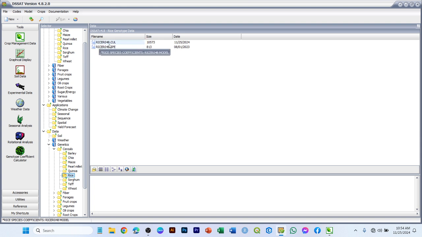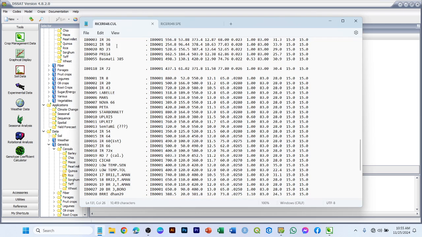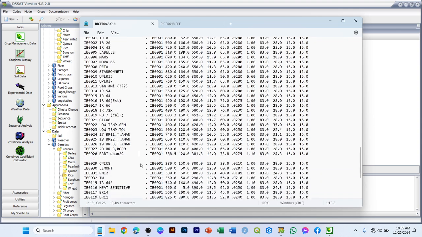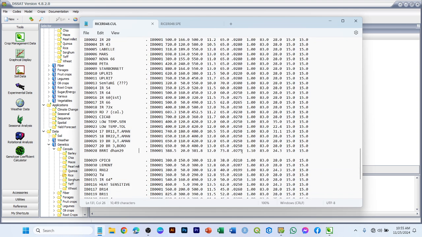This is the original file that is embedded in the model. So you can add, not delete, I would say. You can add any type of required cultivar in this file. When you add it, simply save, then close it. The model will take it automatically.